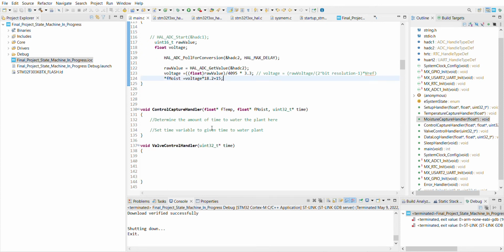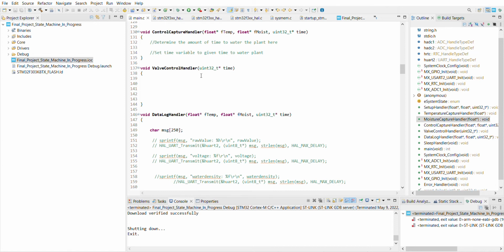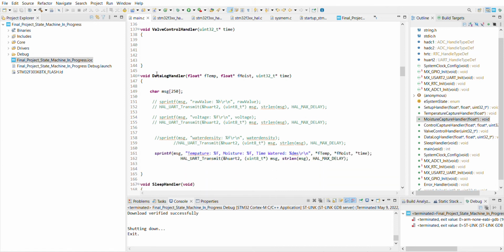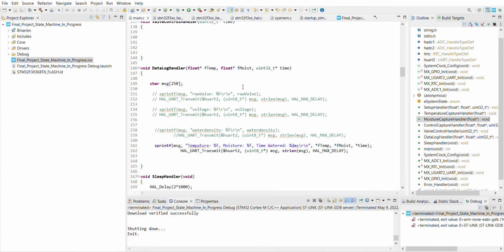And here's our other capture states. Down here, also my section of the project is to log the data. So I have moisture and logging data. In here, we have this print statement that prints the temperature, moisture, and time watered with the variables, and it exports it through the UART2.